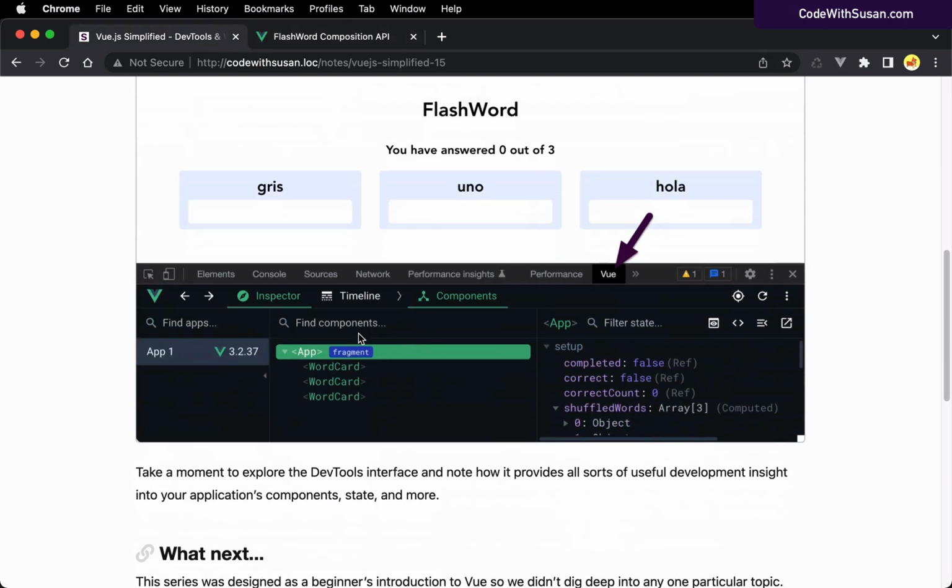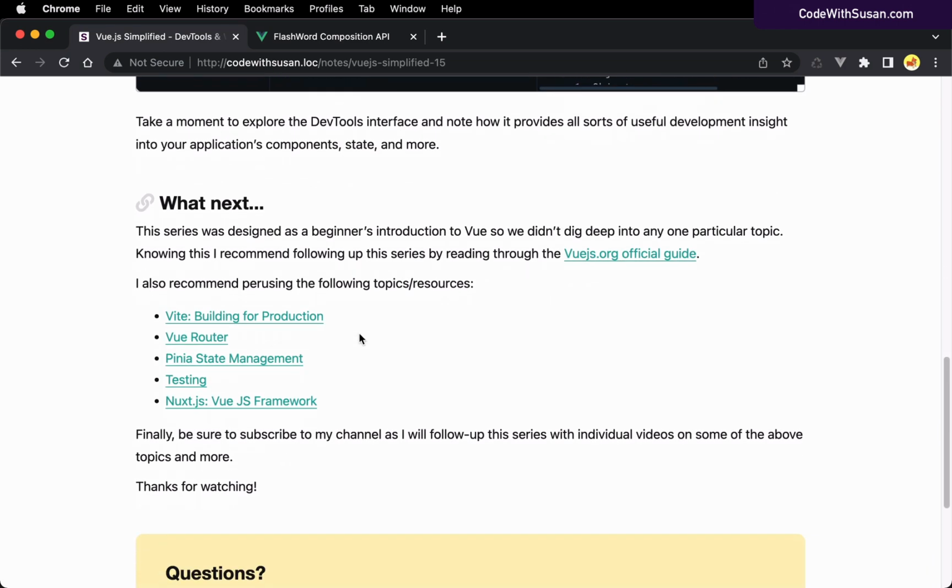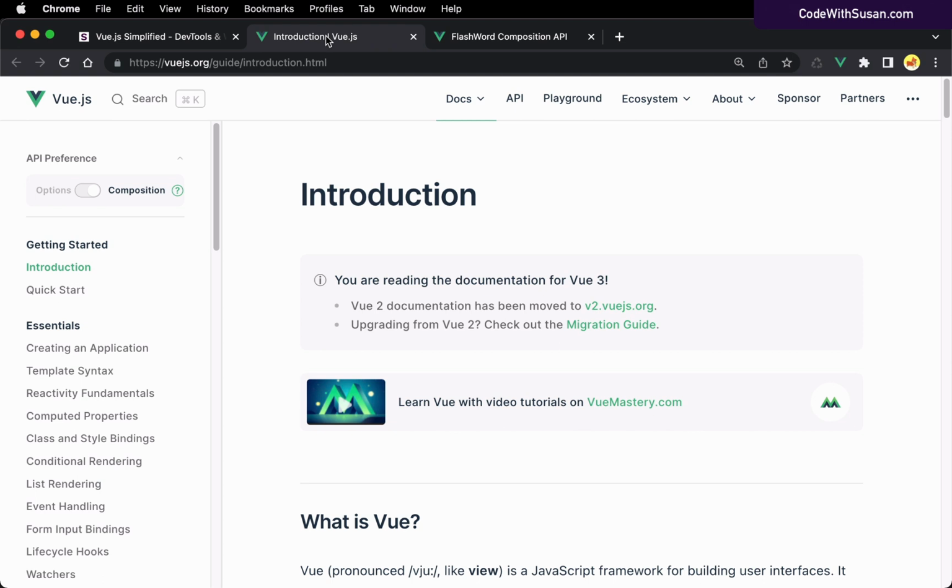Coming back to the notes, the other thing I want to conclude this series with is some general suggestions on where to go next. This has been a broad overview of Vue. We didn't really get into advanced details. We didn't cover every single detail about all of the techniques we looked at. So a good next step to follow up this series would be to read through the official documentation that Vue provides. It's pretty good documentation.